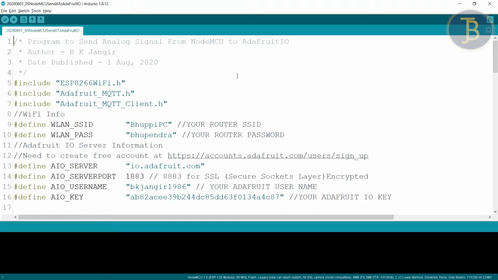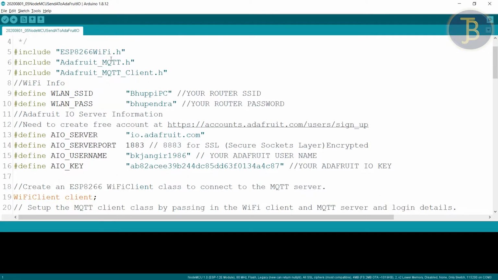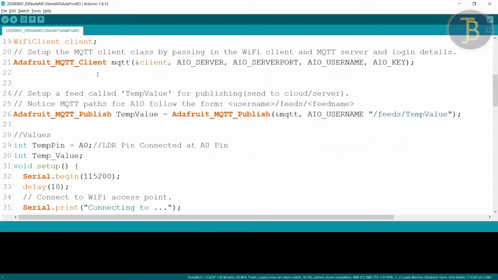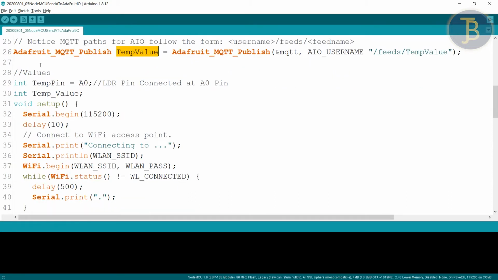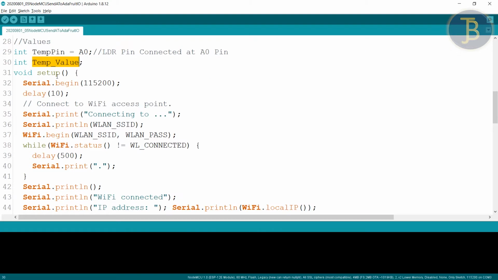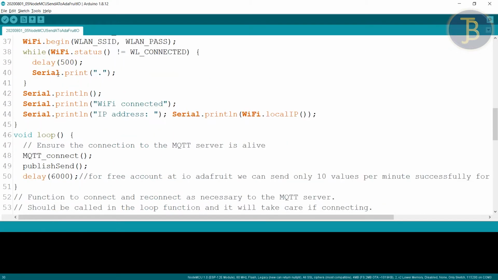Today again we will publish a value to the MQTT server, that is Adafruit.io, but here we will deal with analog value. So we have used an analog sensor, so the corresponding feed has been created here and that will be connected to the analog pin. The temperature value variable has been created and the rest of the things are the same.